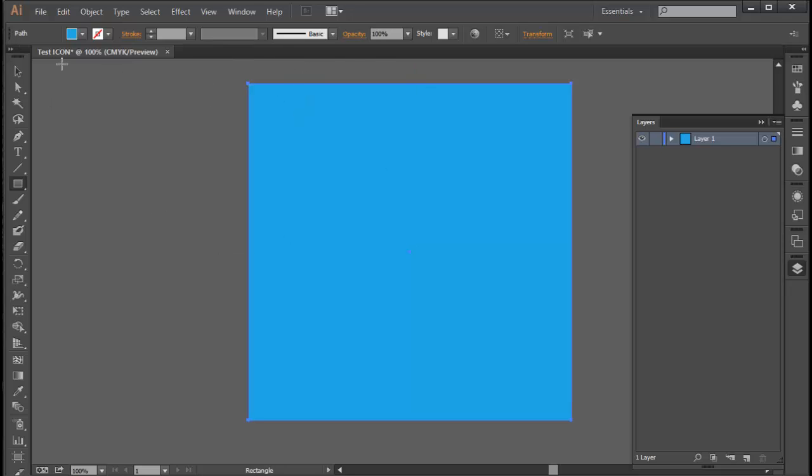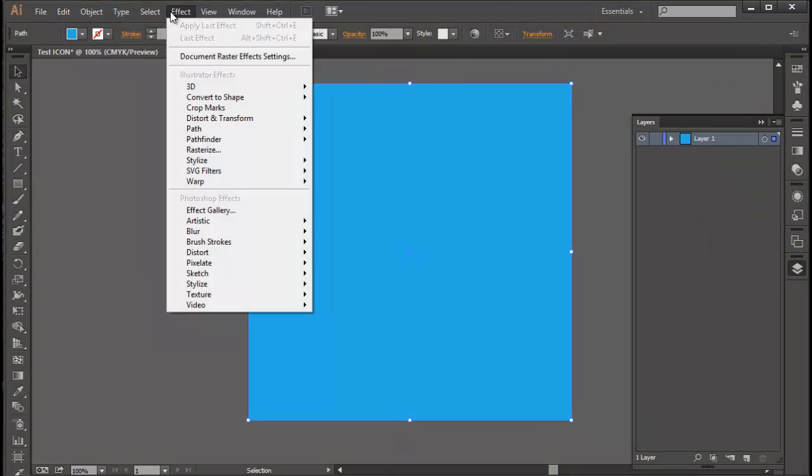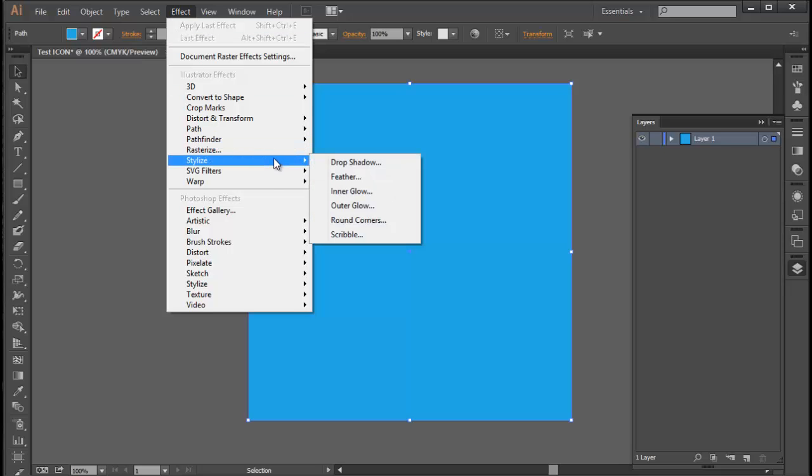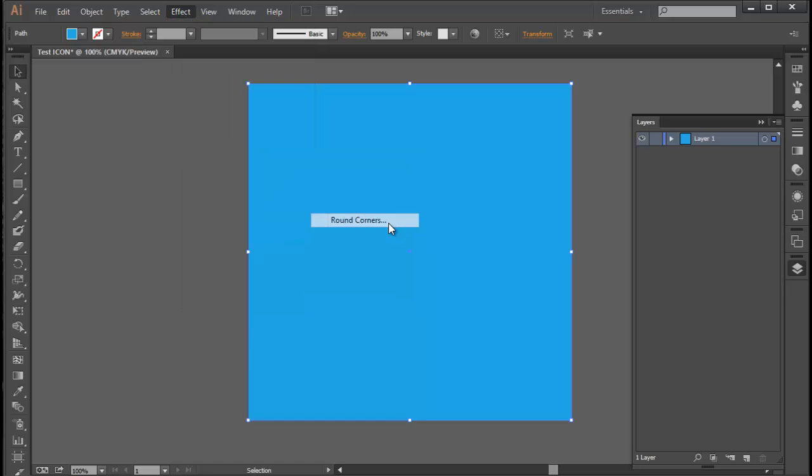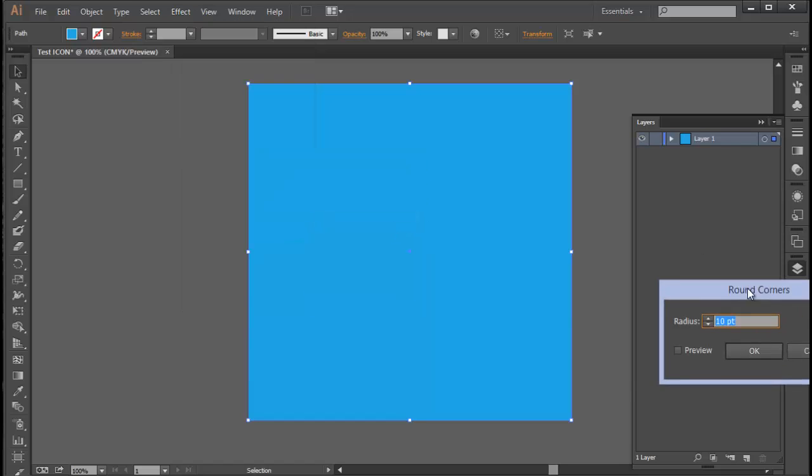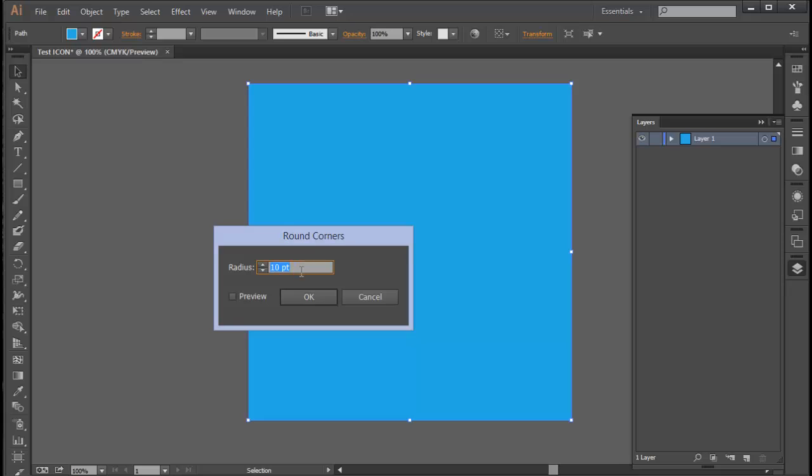Okay, so now you're thinking, well, this just looks like a simple square. It's not too important here. So what we're going to do is go to Effects, then Stylize, and Round Corners, and it's going to bring up this Round Corners dialog. Now I'm going to make this incredibly large, and I'm going to undo it just to show you. So you can see that there is 20 points.